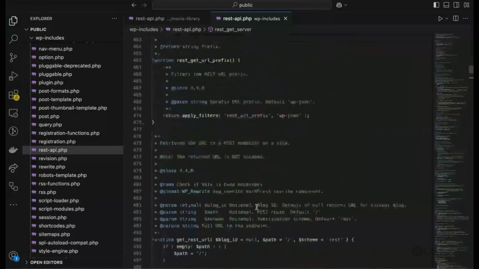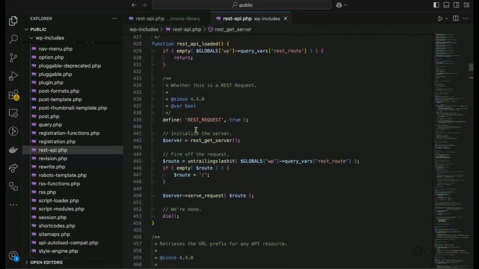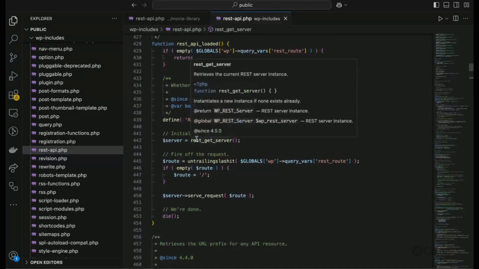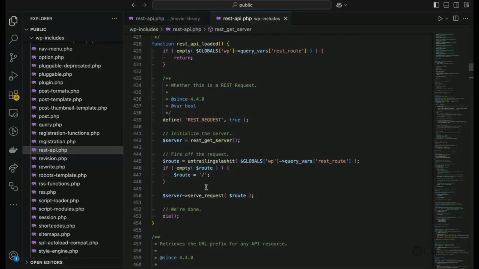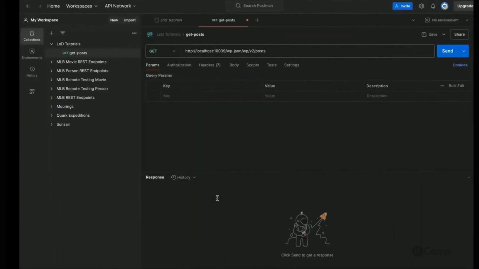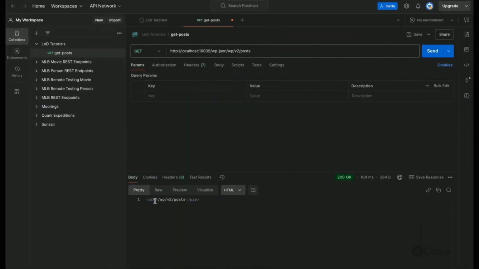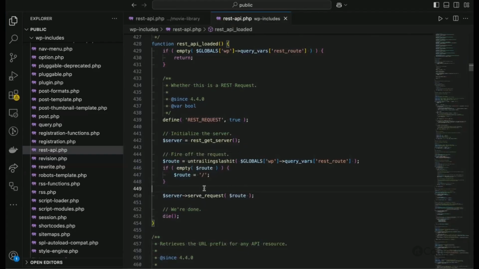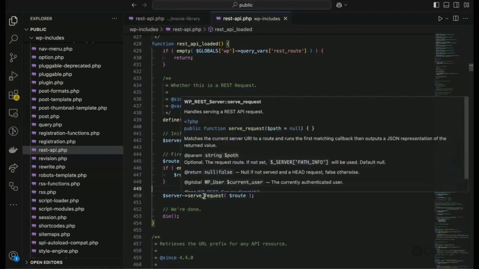Going back to our rest_api_loaded function, it will return a WP_REST_Server object. Then it will check whether the REST route is empty or not. If it's empty, it will remove the trailing slash and then it will be a base route. If it's not, then we will have a specific request for the REST route. For example, if I echo this route by sending a request here, it will give me /wp/v2/posts. If I remove this from here, it will just serve the wp-json base. So this route will be passed to the serve_request method of the WP_REST_Server class.